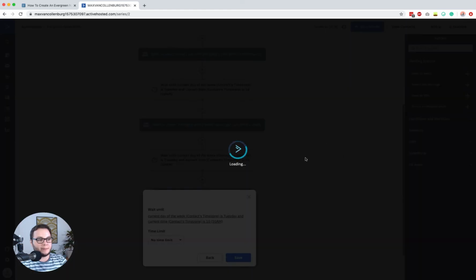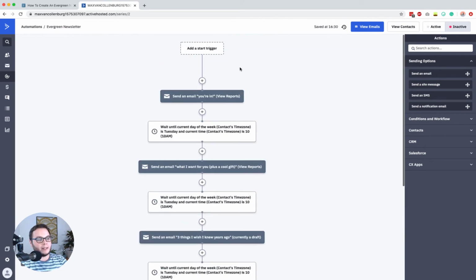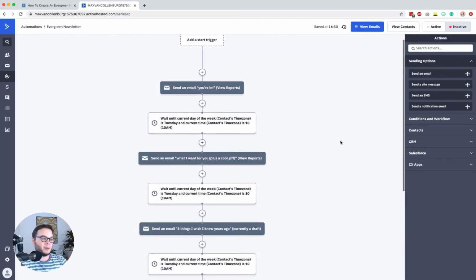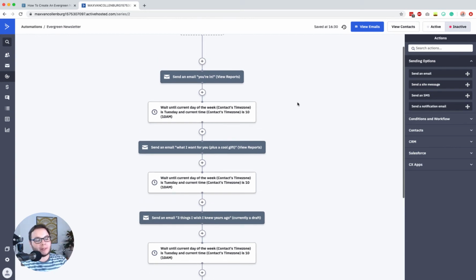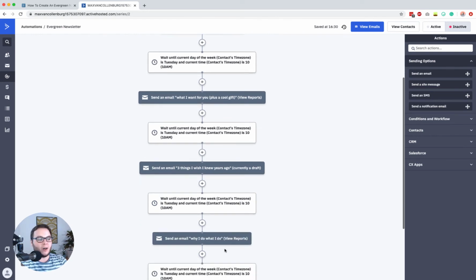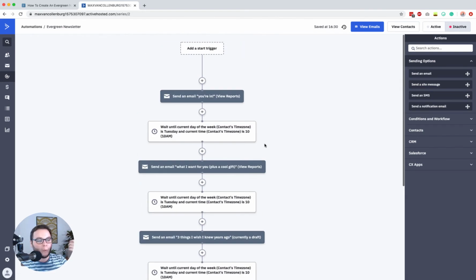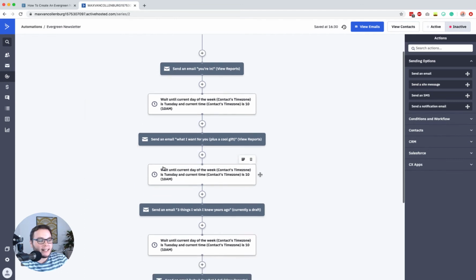All right. So right now we have our emails and the waits in between. But there's something very important that we have to do, and it is add even more waiting time in between. Because if you would have it set up like this, it would send the first email, it will wait till Tuesday 10 a.m., and then it will send all the emails at once. Now, why does it do that? Because it's going to wait until Tuesday 10 a.m., it will send the email, and then a second later, it will go into the same condition again, basically.